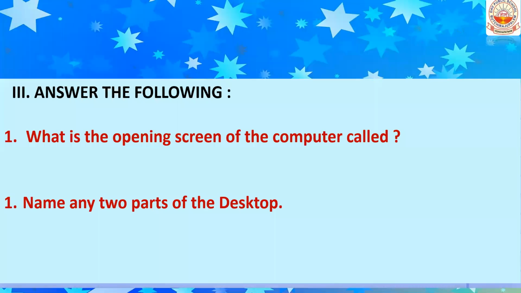Okay, children. Now let us see. Answer the following. Some questions are given here. You have to answer them, children. What is the opening screen of the computer called? You all know. It is desktop. Very good. Now the next question. Name any two parts of the desktop. Any two parts you can say, children. One is icons. The next one is taskbar. Okay, children.